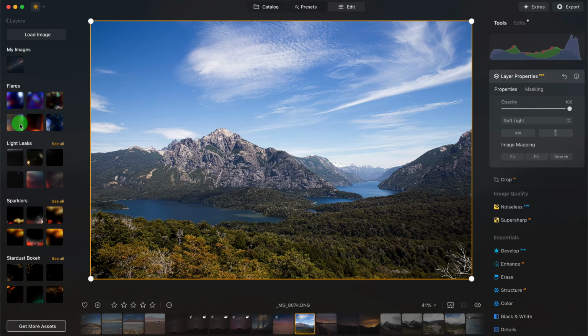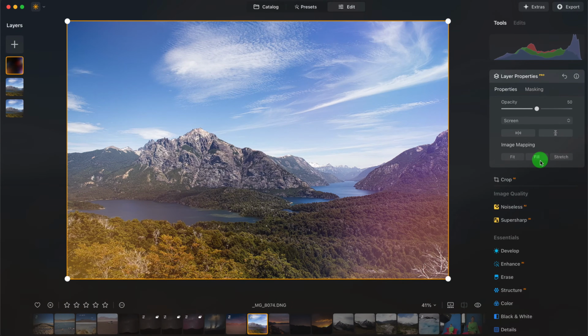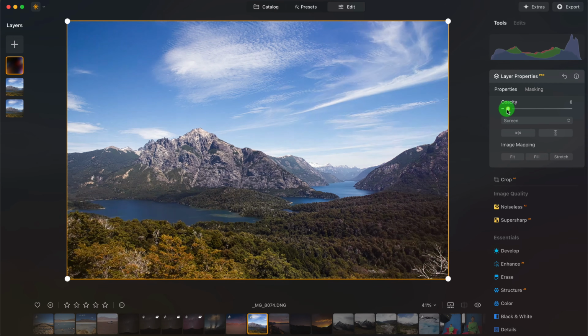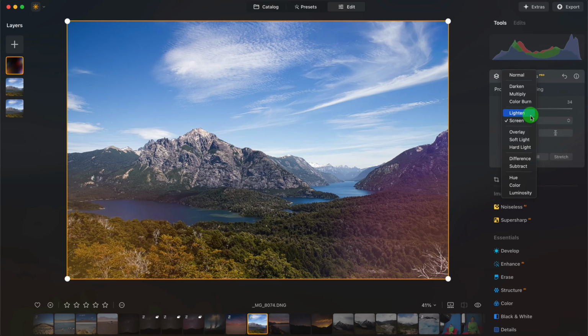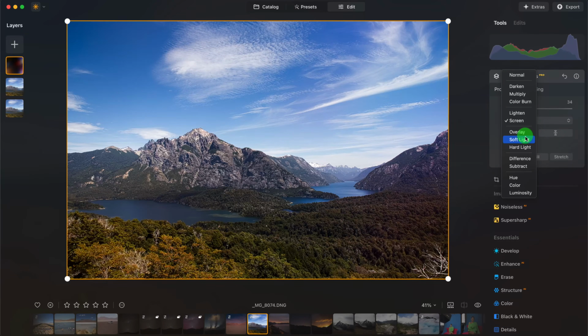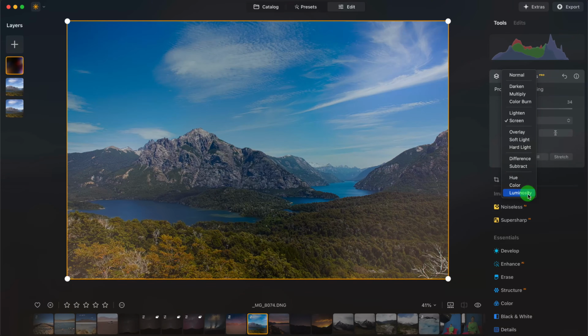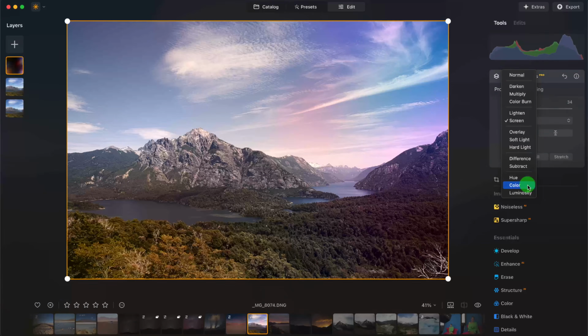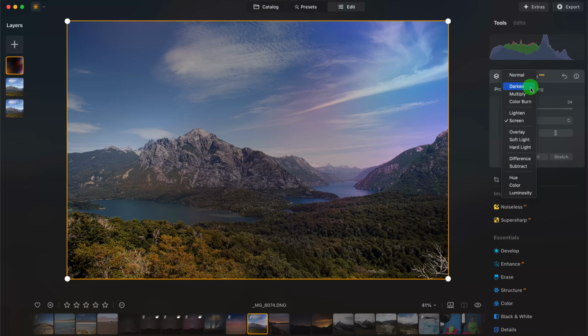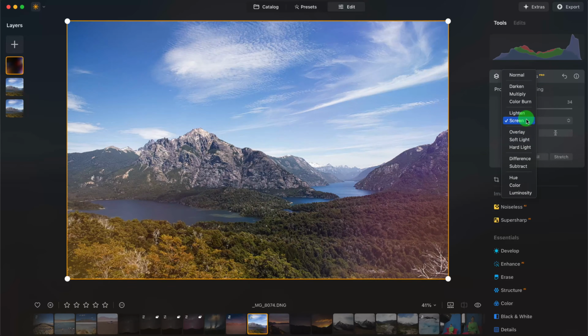Let me take a look at the flares. These flares look interesting, and it automatically applies this screen blend mode. I can decrease the opacity, and then maybe I will change the blend mode to lighten. Overlay, let me see, luminosity looks interesting, color looks interesting, and so forth. I think screen was just the best, and decrease the opacity just like that.